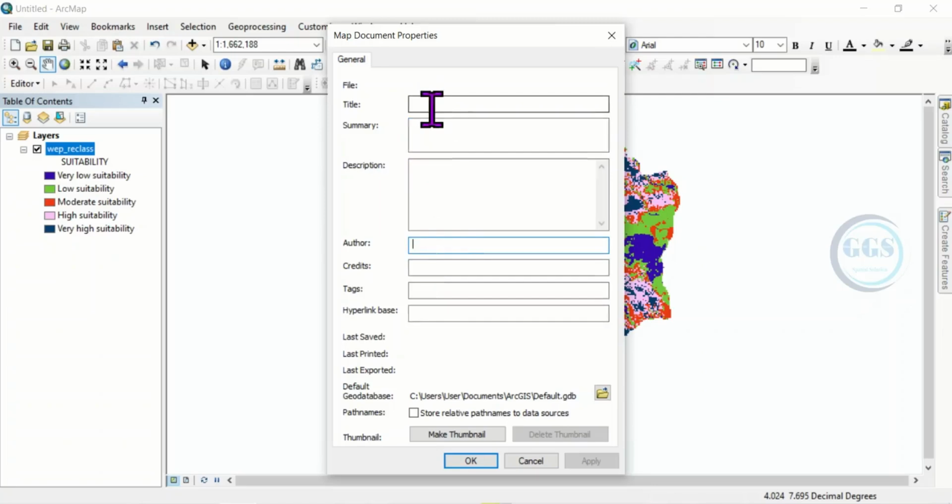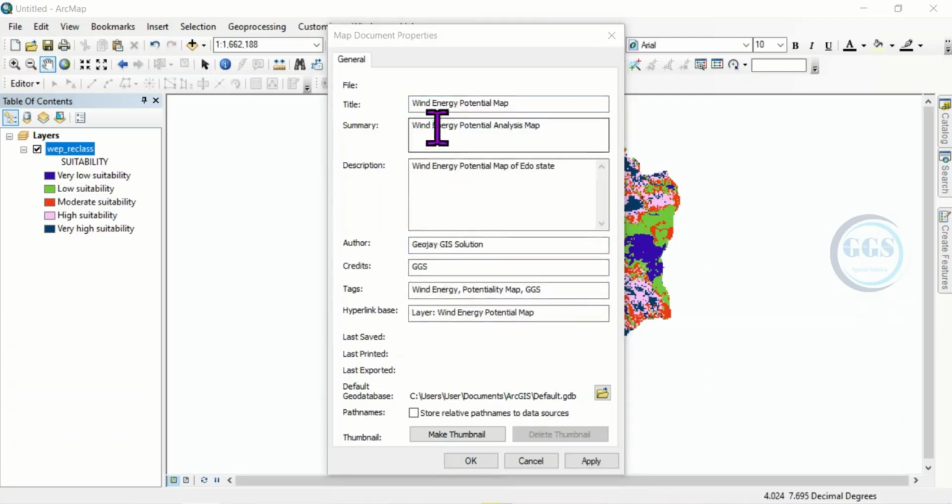Let me quickly do that. Yes, for example, I fill all this area: the title, the summary, descriptions, author, tags, and hyperlink. These hyperlinks, if you have hyperlinks, copy and paste it there. If you don't have, just make sure you input something here. Don't leave it vacant. After you have populated all these fields, click on OK.